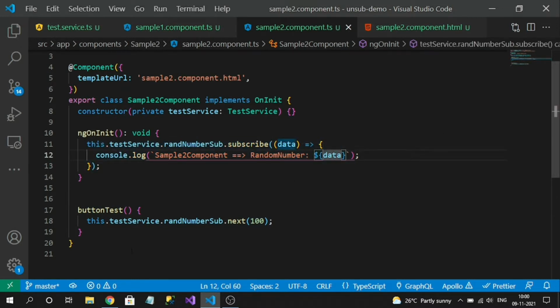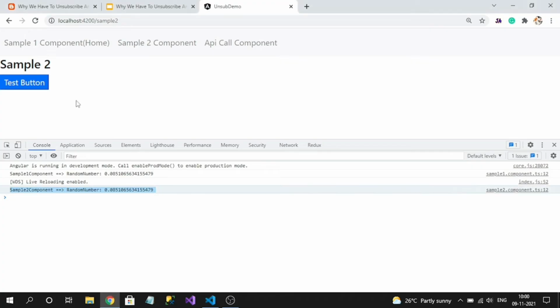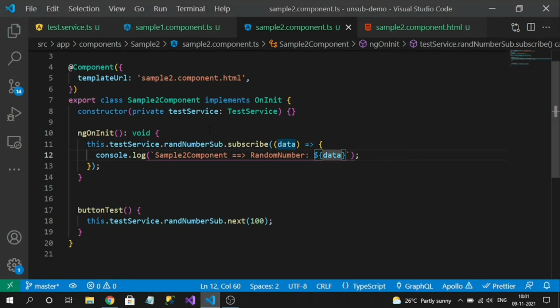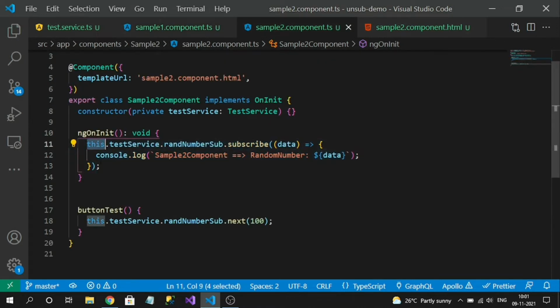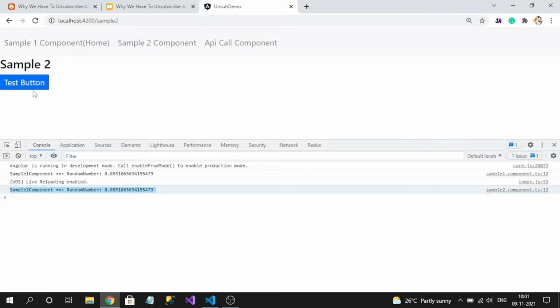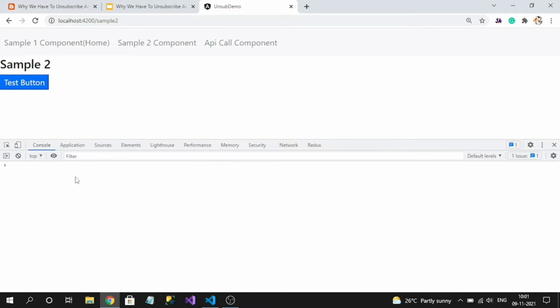Now the thing is, I was initially on the sample one component, and later I shifted to the sample two component. On every entering of a component, ngOnInit is executed, so the subscription is registered. Here it is registered, and here also it is registered. So if I click on the button in the sample two component, let's see how the console log will behave.